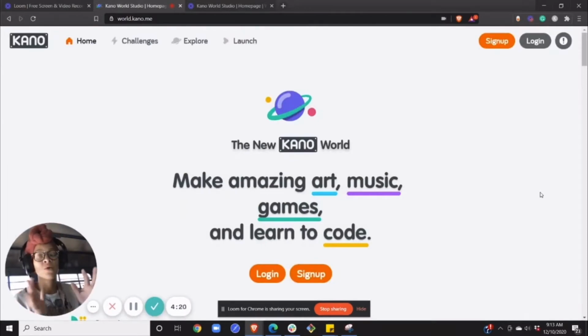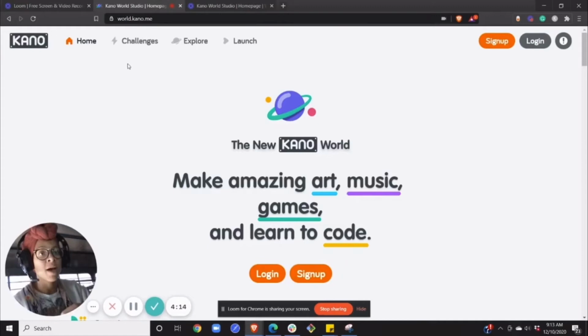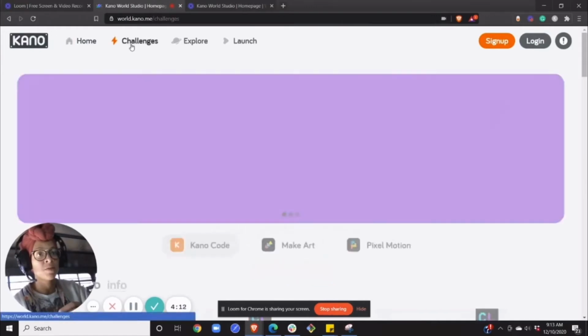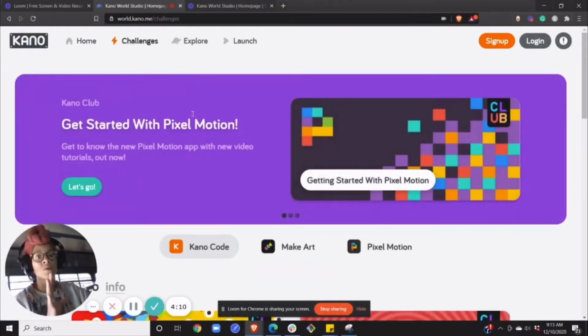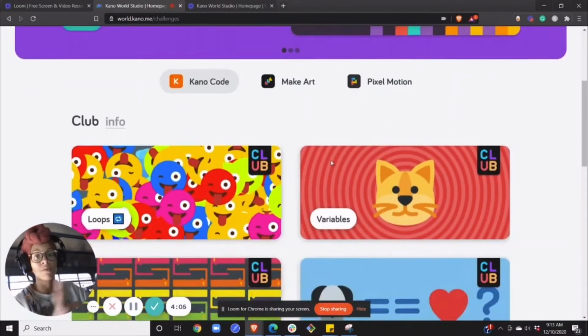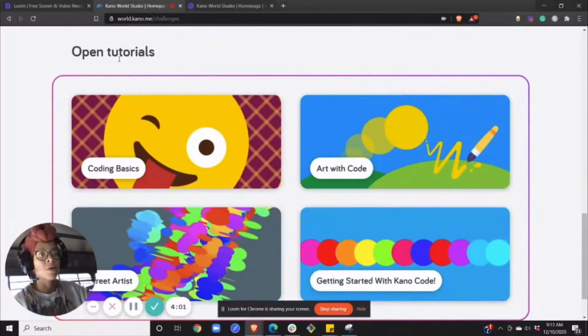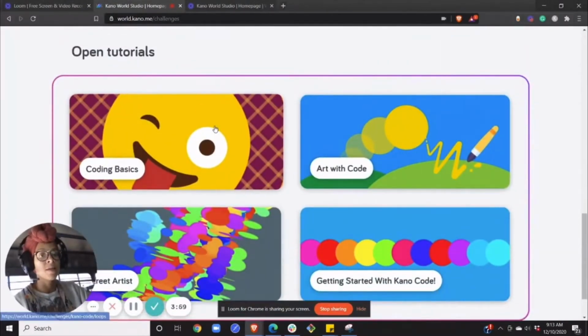So let's go into more detail of what's in Kano Club and if it's worth it. To do that, we'll go to the challenges section. Let's start with the challenges that are part of Kano World, which everybody has access to, right? That is going to be under the open tutorials. This will give your child the foundation to work within the coding sandbox and to get creative with their projects.